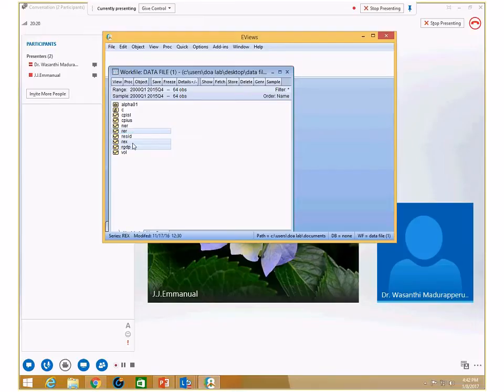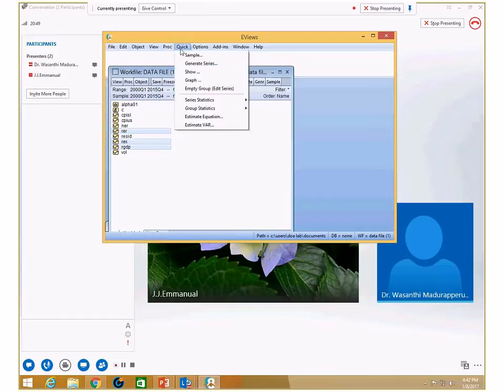RER is the real exchange rate. REX is real export. RGDP is real GDP. Select all these three variables and run the normal regression. What you need to do is go to Quick, and then there is a button here, Estimate Equation. Select Estimate Equation.